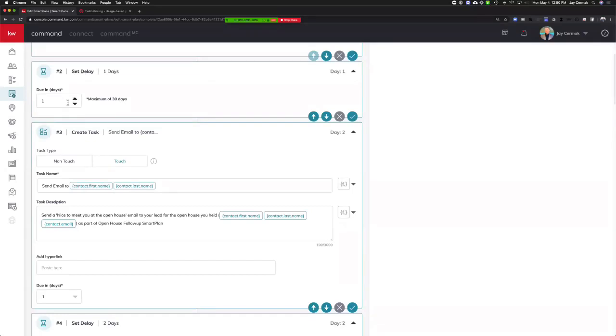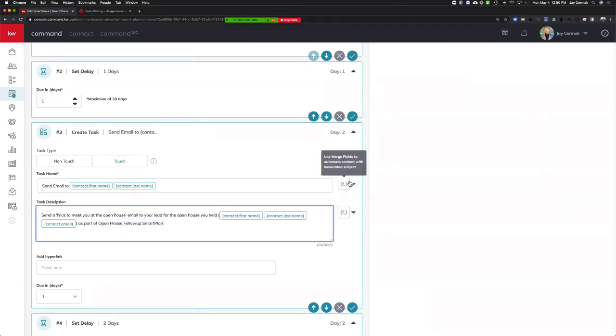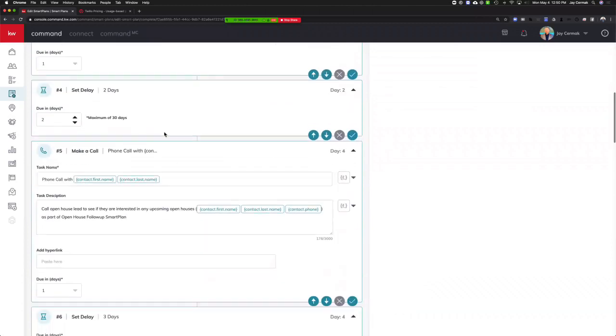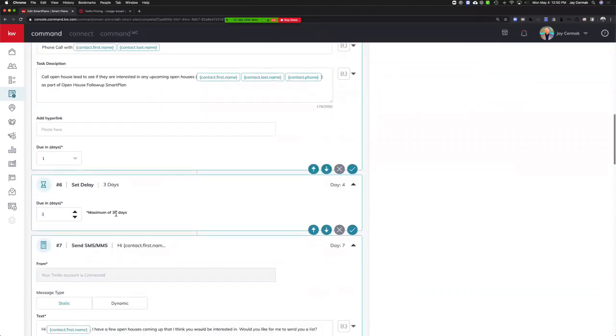Now it says to wait a day and send them, it's a task reminding me to send them an email. So I can just say, hey, send a nice email to so-and-so. And if I want to, I can change the message here if I need to. Notice in this, I also have to write these little merge fields. That's if I want to say, hi, first name, last name, how are you? Which they've already done in this step. Waits a delay, makes a phone call, a delay.